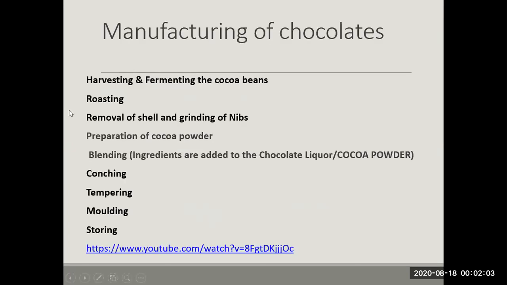In the manufacturing process, first of all, we divide the process in some categories, or some steps you can also say, like harvesting and fermenting the cocoa beans, then roasting, removal of shell and grinding of nibs, preparation of cocoa powder, then blending of different ingredients, then four more processes or steps like conching, tempering, molding, and storing.